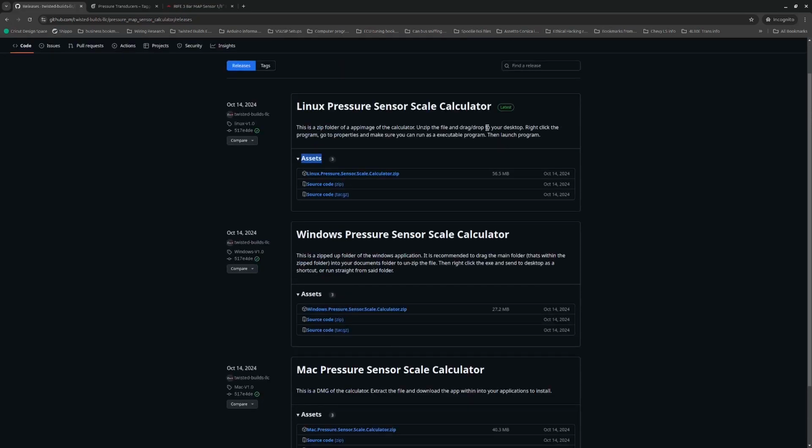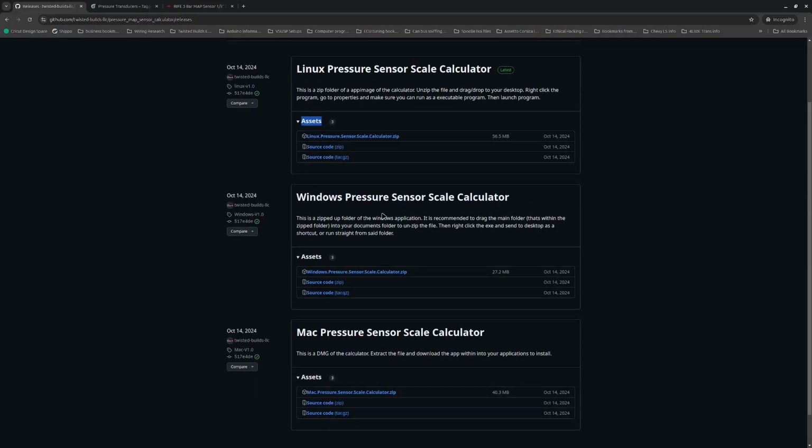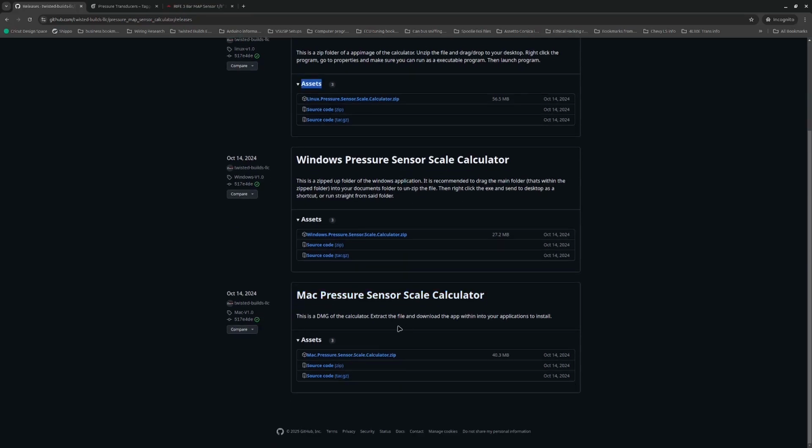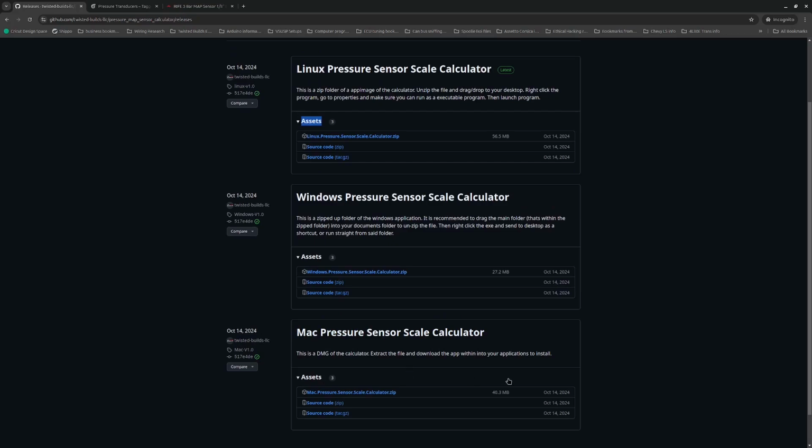There is a little snippet of what you need to do to get the calculator going underneath each one of these. I know most of my viewers are probably running Windows. You can unzip the folder. I normally unzip it to my documents folder, and then I shortcut the application to my desktop, just as it's said right here. For Mac users, you install it into your applications menu. And then for Linux users, you unzip the file, and then you just drag and drop it to your desktop. It is an AppImage, so it's all compressed into one file, and you open it up.